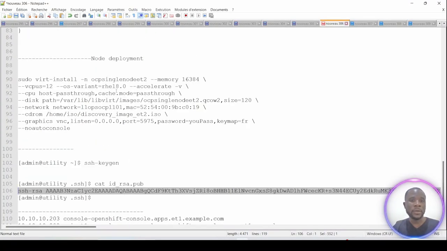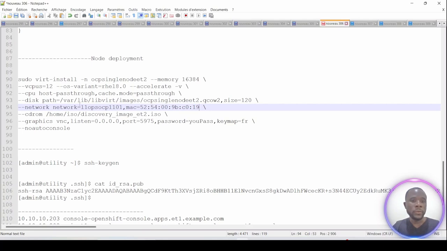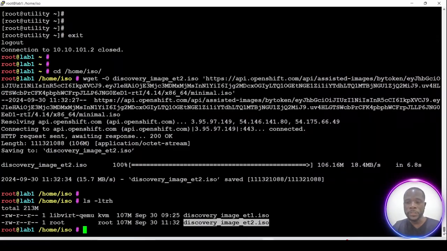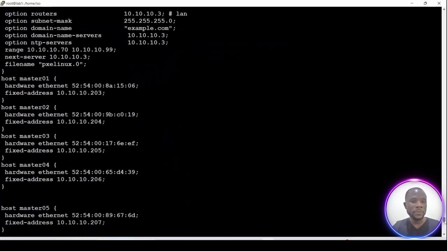Here is the command that I already prepared. virt-install, the name of the host that I intend to deploy, the size of the memory, which is 16 gig, 12 vCPU, and I will also have to specify the MAC address that I intend to assign to the interface of this node. Consider that this MAC address has to correspond to the MAC address that has already been registered on the DHCP server, because it is based on this MAC address that the new IP address will be assigned to my single node.